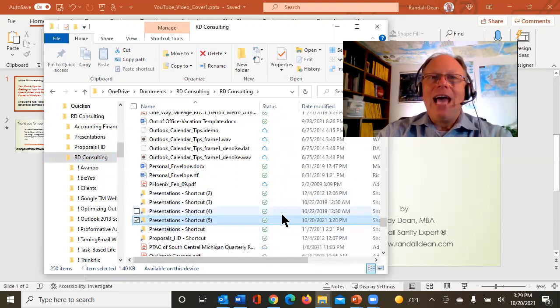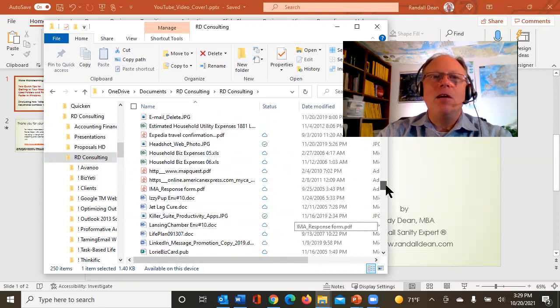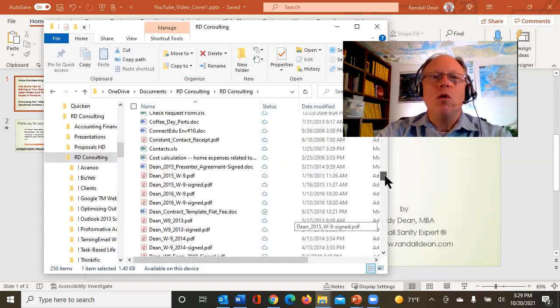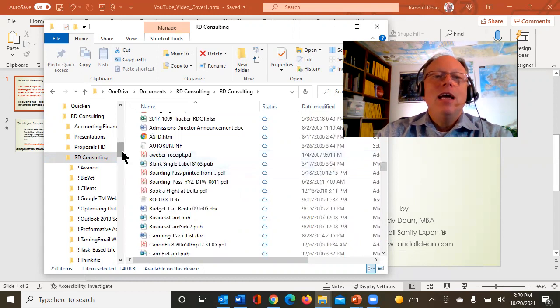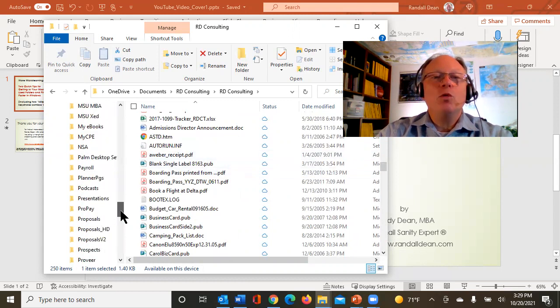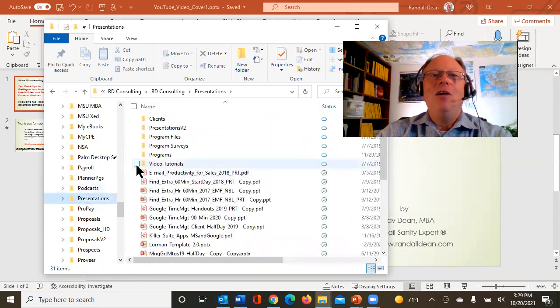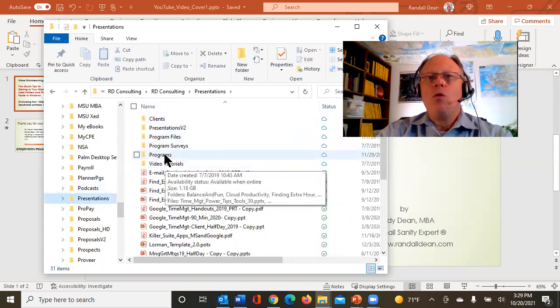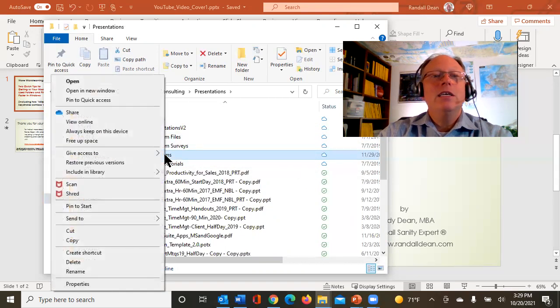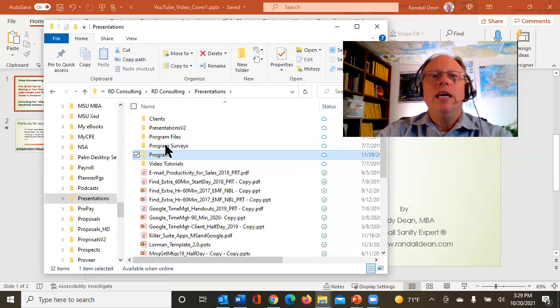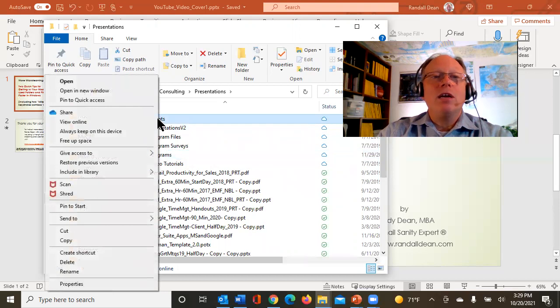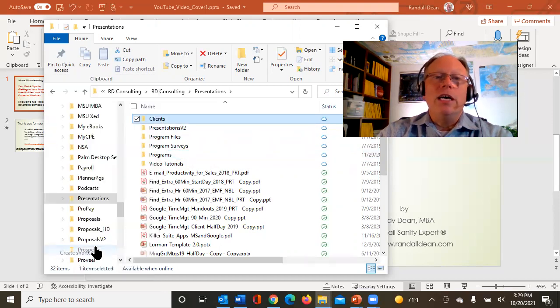And while we're at it, you know what I want to do? I'm going to come up here to the presentations folder one more time. Let's go down to it, because there's a couple of folders inside of here that I use very frequently. I'm going to click on this now, and I want to take my programs folder, right click, also create a shortcut, and my clients folder, right click, create a shortcut.